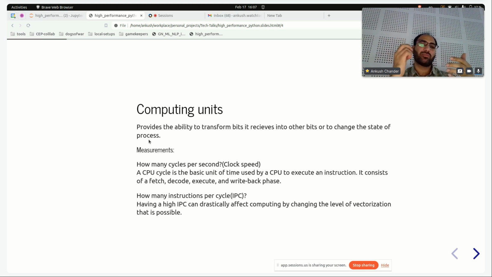So your clock speed is basically telling you how fast the heart of your computer beats. Okay, next thing is instructions per cycle. So how many instructions you can execute in one beat or one cycle, that is instructions per cycle. Now, why do we care about IPC? Because how many instructions you can execute in one cycle is the upper bound on how much parallelization you can achieve. Okay, and when we come to vectorization, this becomes an important number.